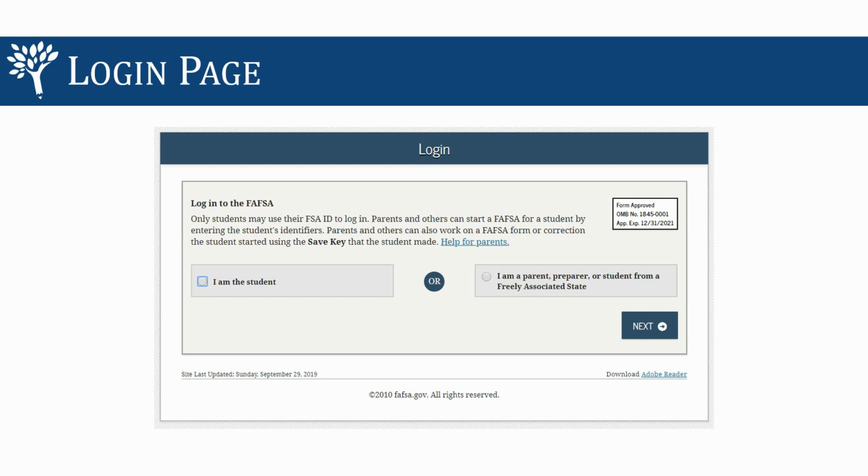Also, this is a legal document. We encourage you to take your time and make sure you're entering the information correctly. It takes about 10 minutes to complete an FSA ID, but if you do it incorrectly and have to have the information corrected by Federal Student Aid, so if you put the wrong social security number in or the wrong name, that can take longer. We also encourage you in this process to verify your information so that your email is verified. Once you have your FSA ID, you're going to log into the FAFSA. If you're the student, you're going to click on the left. If you're a parent, a preparer, that's someone who gets paid to complete financial aid applications, or a student from a freely associated state like the Marshall Islands, you're going to click on the right.